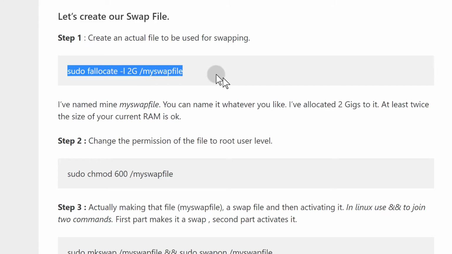So I'm going to create the swap file, and the name is myswapfile. You can call it whatever you want. You can even store it in a different location. If you don't want to store it in the root, then you can store it in a different location if you want to. That is, if you know what you're doing. If you don't, just do things like you can see them here. So I'm going to copy that.